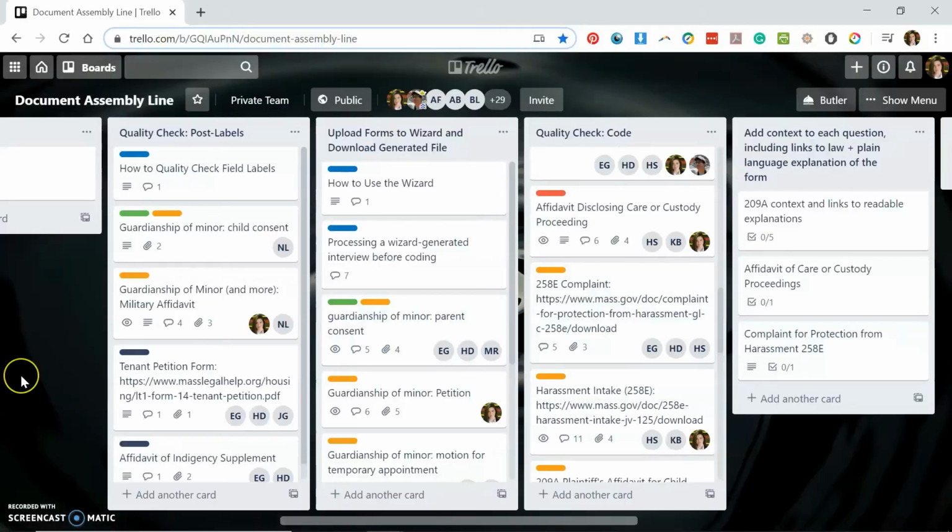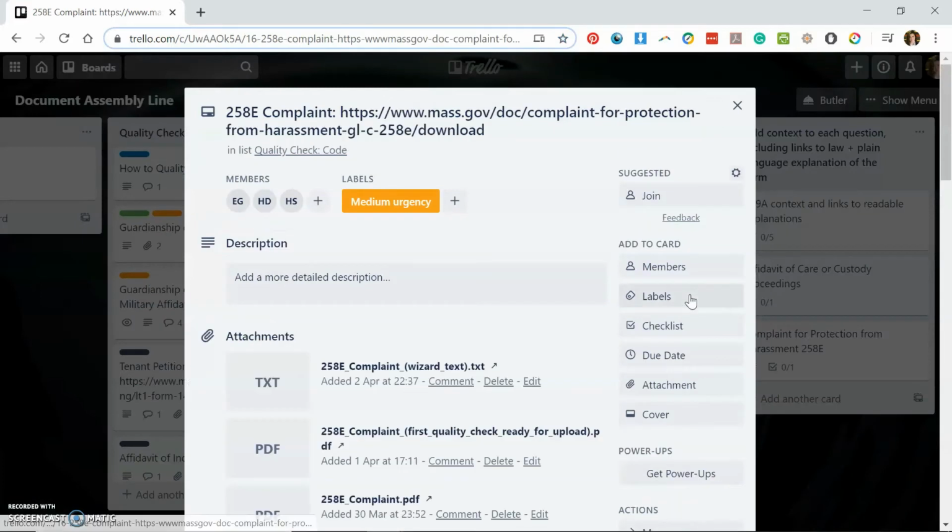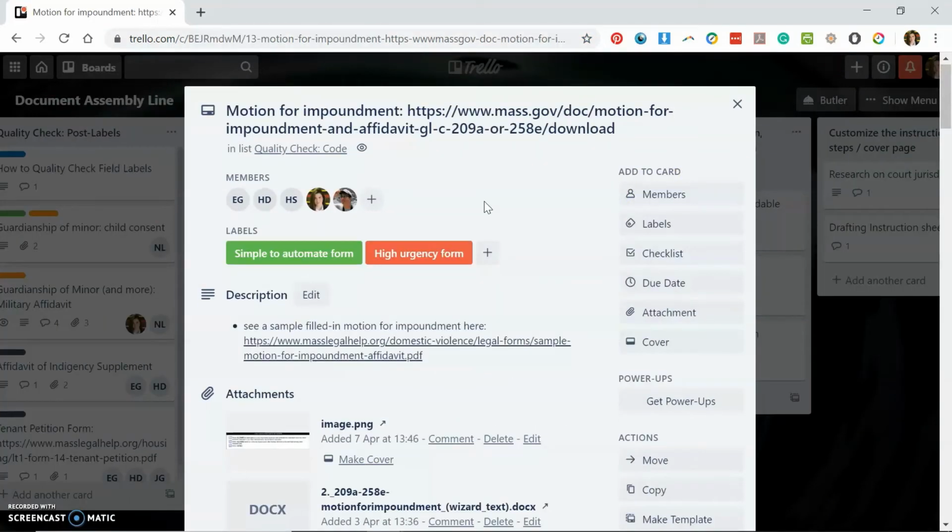Joining a card. When you join a card that you're working on, your name will show up in a little circle like this. You don't have to join the cards, but it does make it easier to track what you're working on, and it'll give you notifications when somebody works on that card as well. You join a card by going up here and selecting join. If you want to leave the card, you just click on yourself and say remove from card.